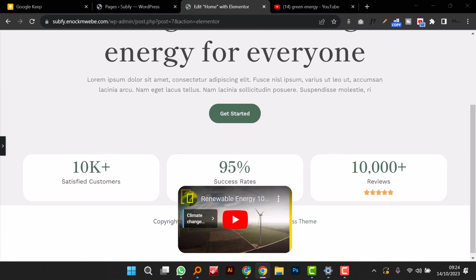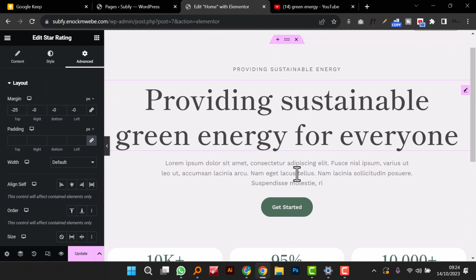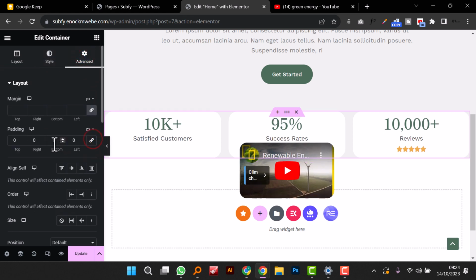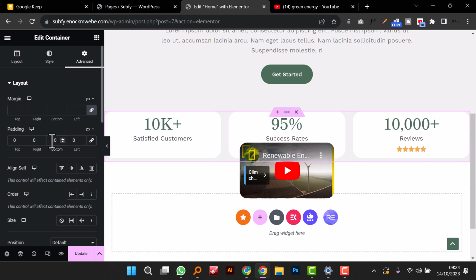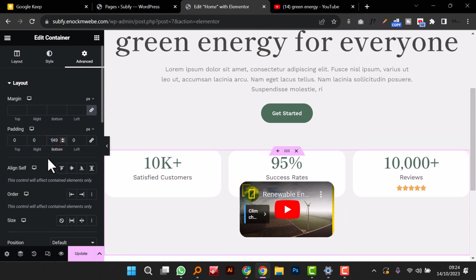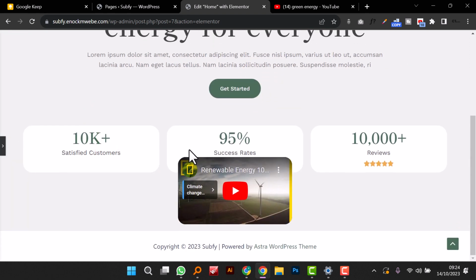Okay, and yeah, I'm really comfortable with this. And what I'm gonna do is, under this section, I'm gonna add a padding to the bottom of around 70 or 150. I think let's do 150, not 1500, but 150. And that looks quite nice, I think.